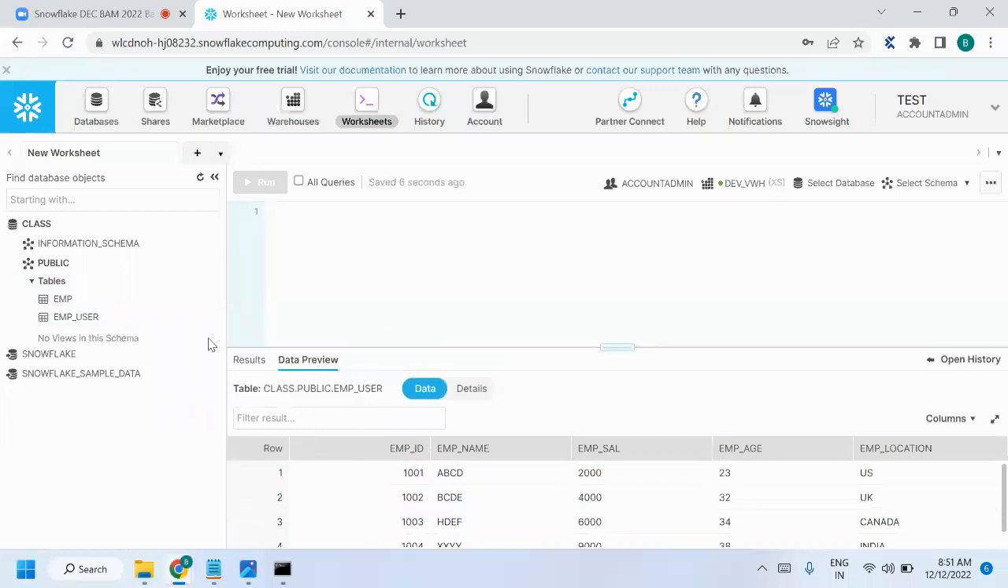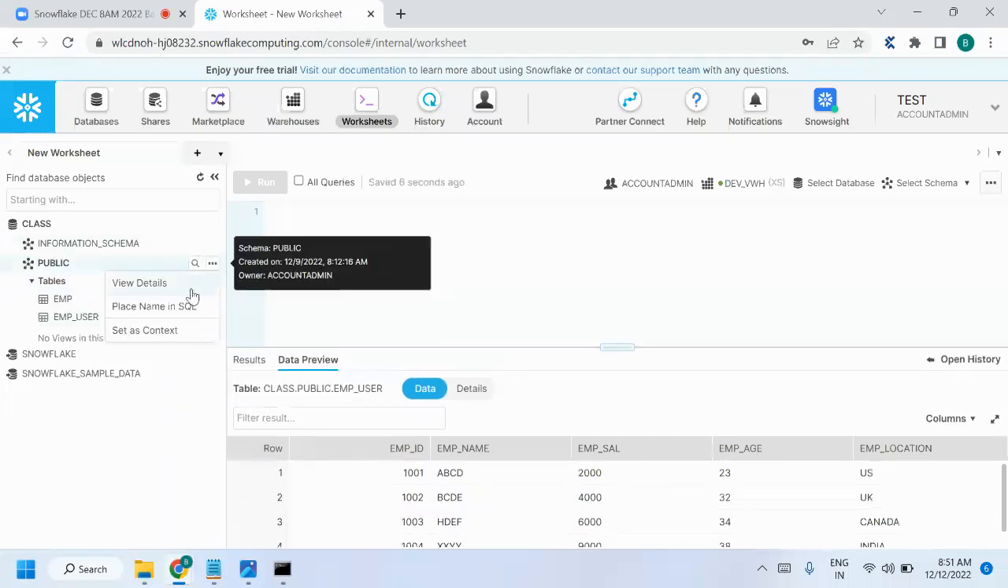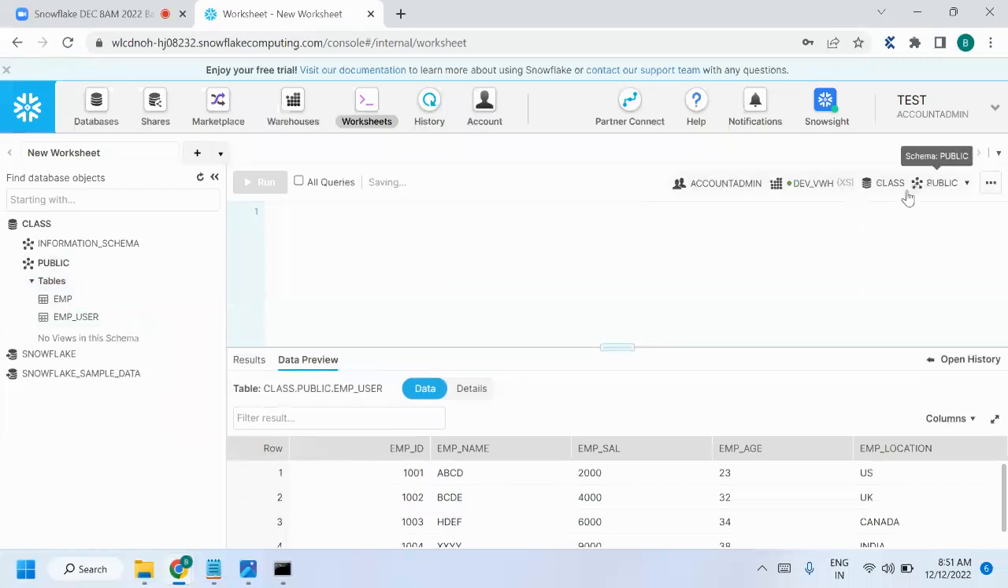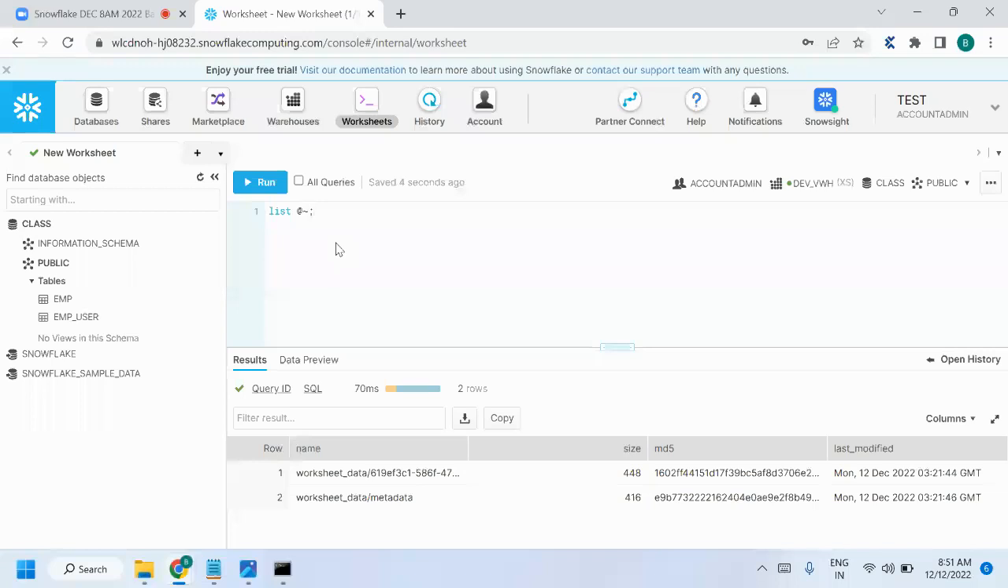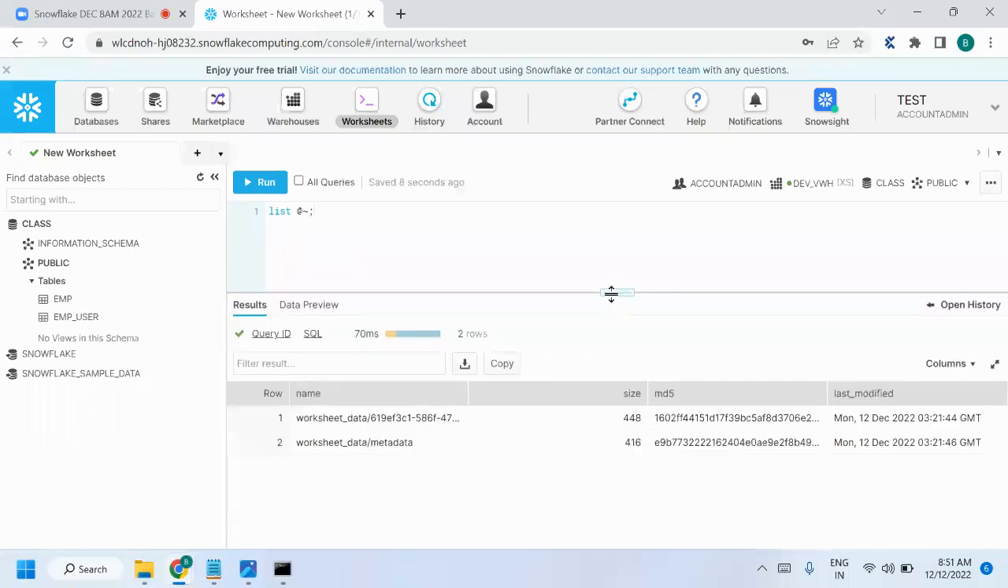But if you try to observe, set the context, now list at the rate tilt symbol. This user stage is different, the other user stage is different, right? Now try to execute it. See this one. Can we see the file which I kept using the Snowflake 8 user? I cannot see that particular file.